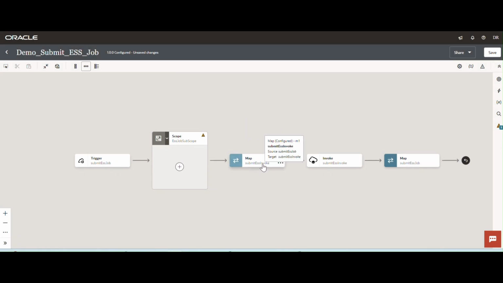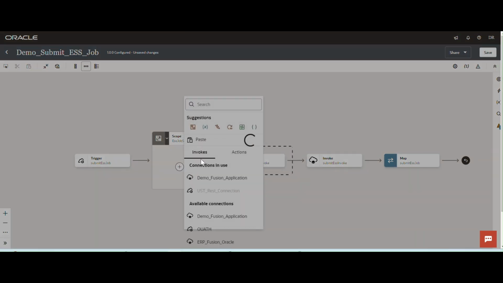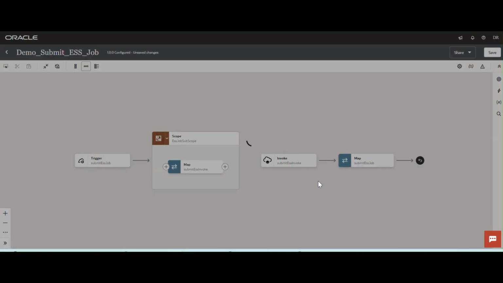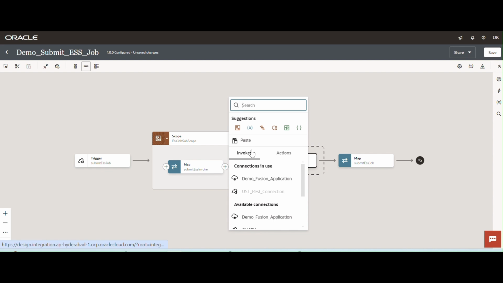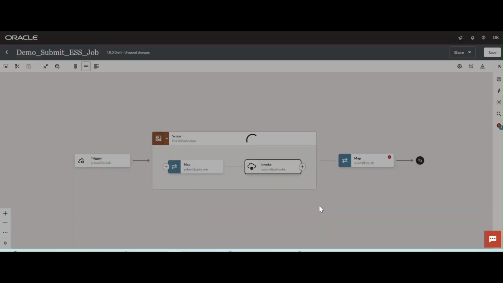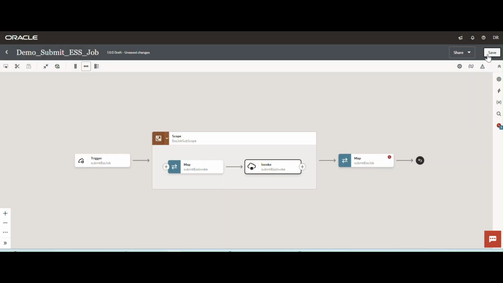I'm moving these two actions inside the scope. In order to do that, we have cut and paste options available in generation 3. You can click on the cut, you can paste it. And this one also you can cut here, you can paste. Save.